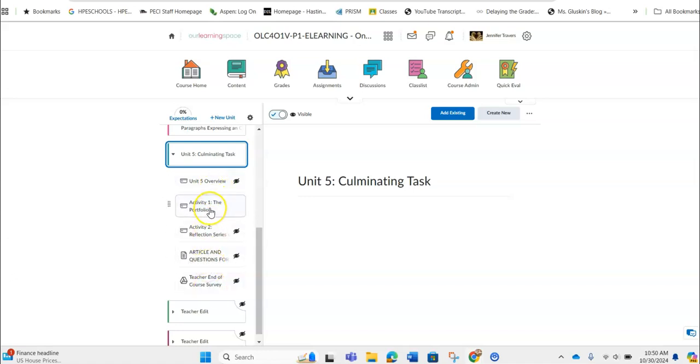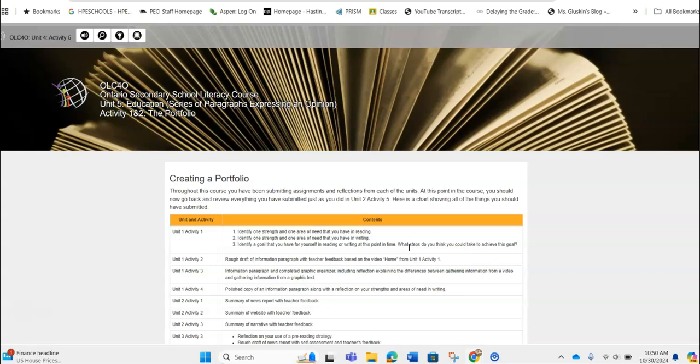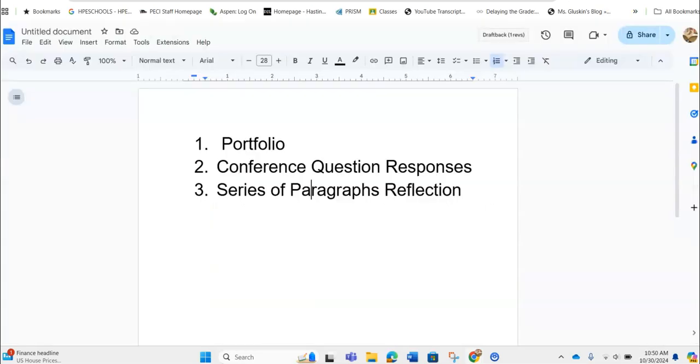There is only the one. I know you can see these, they've been closed. It is just the one assignment, and I want to make sure that you understand what you're going to be working on. So once I open content, I've got a lot of information and it can be overwhelming. So here's what I want to make sure that you understand. This assignment is going to be 3 parts. It's going to be your portfolio. You're going to include conference question responses for the portfolio, and you're going to write a series of paragraphs that is a reflection.